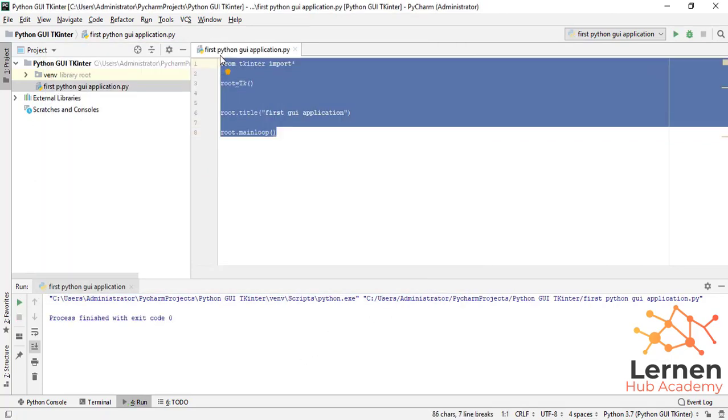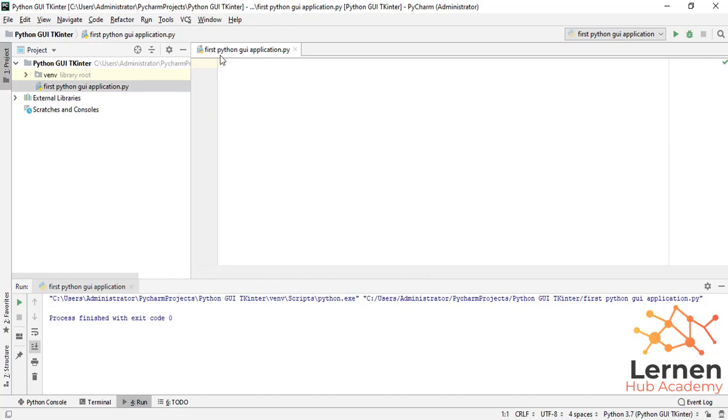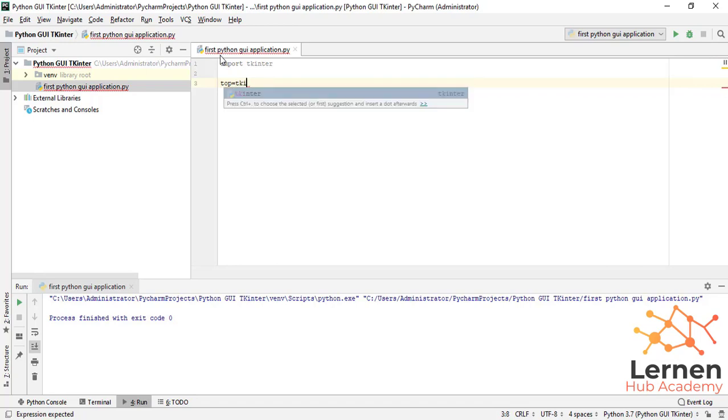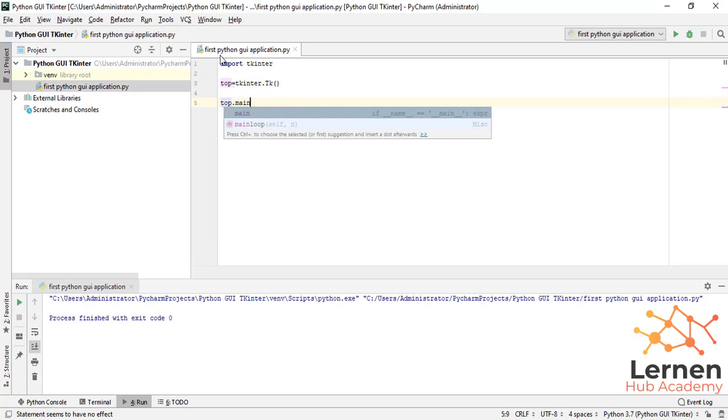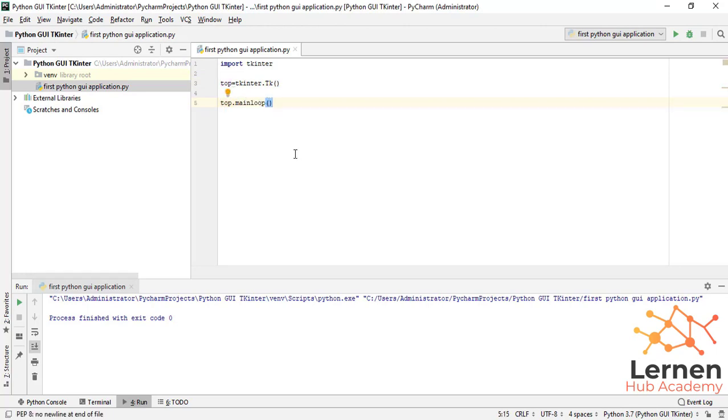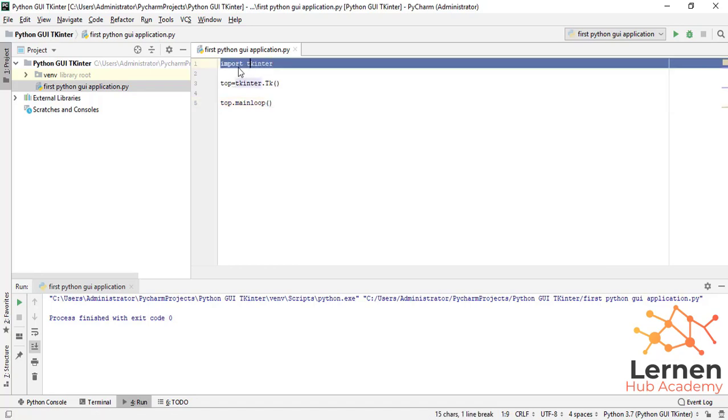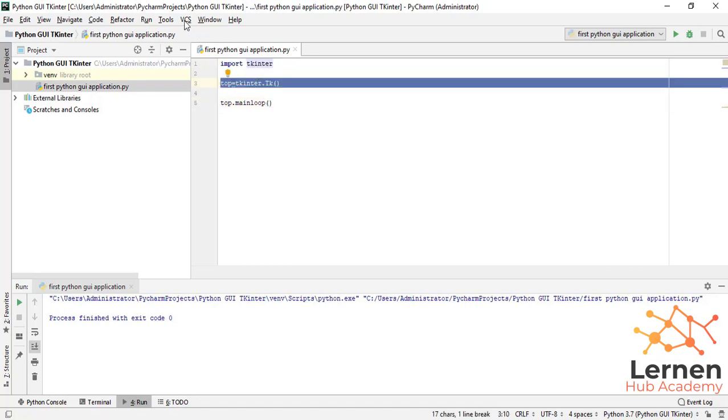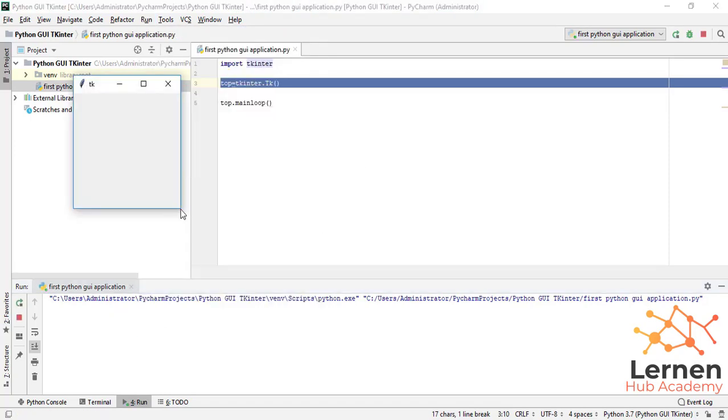Let's see how we write another standard style of Tkinter programming. I just write import tkinter. So my library is imported here. Then I write top equals tkinter.Tk, and then top.mainloop. This is a simple example like our old example, but with a slight syntax change. I import Tkinter, then create a screen right here, and run this code. You can see the same coding example: the screen is created right here.